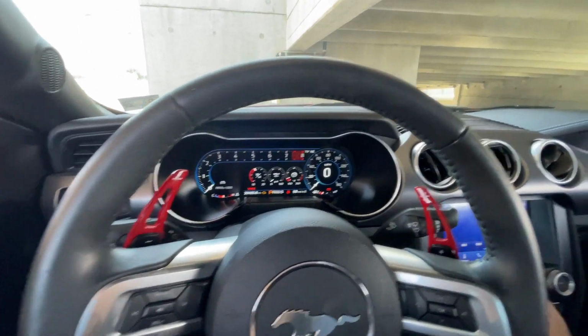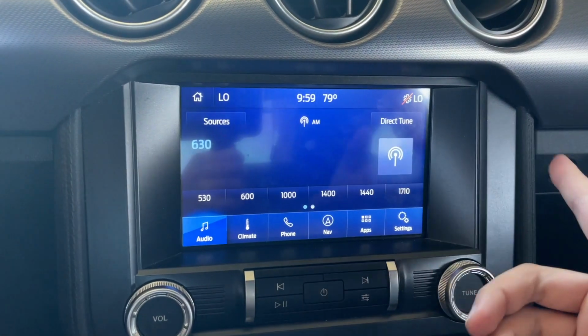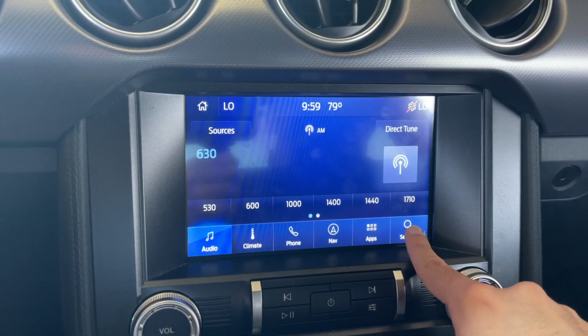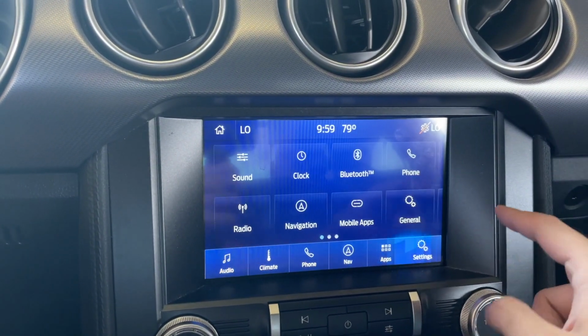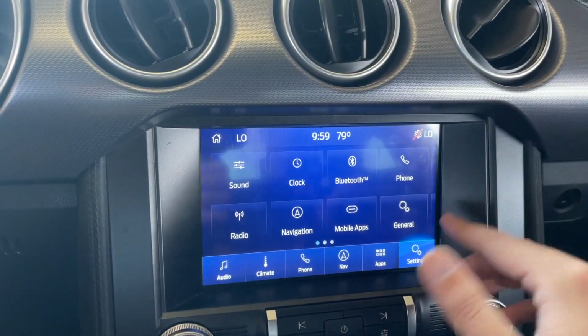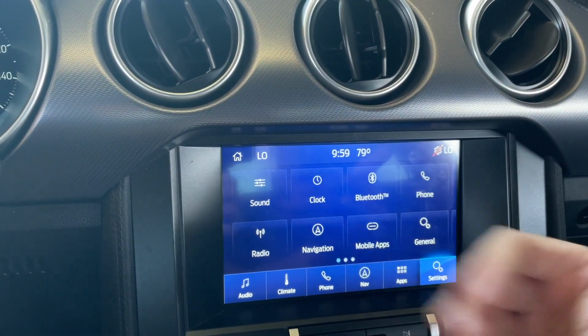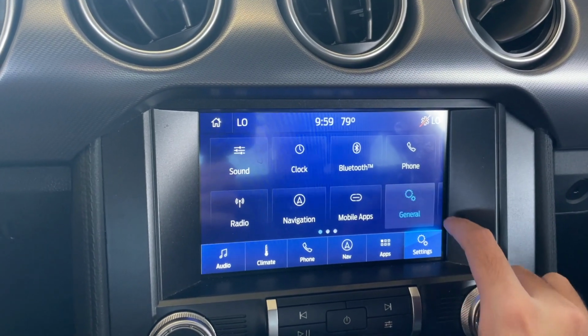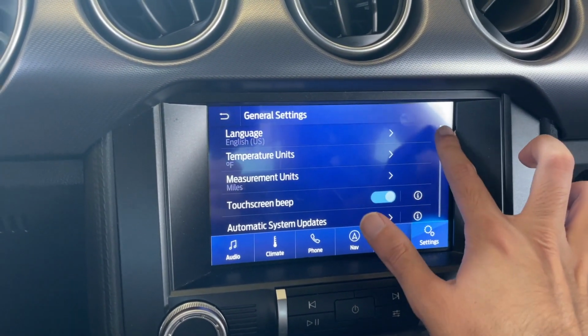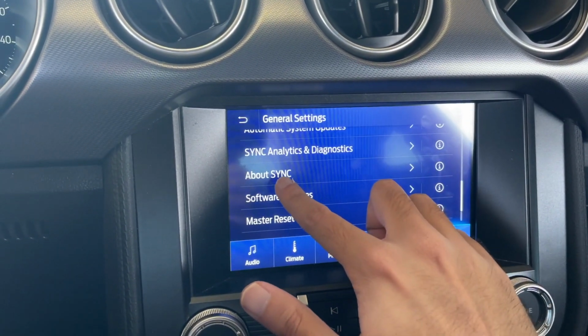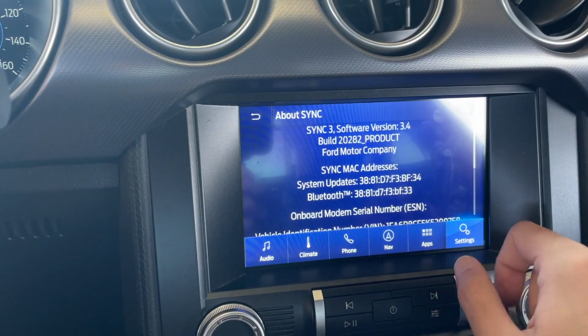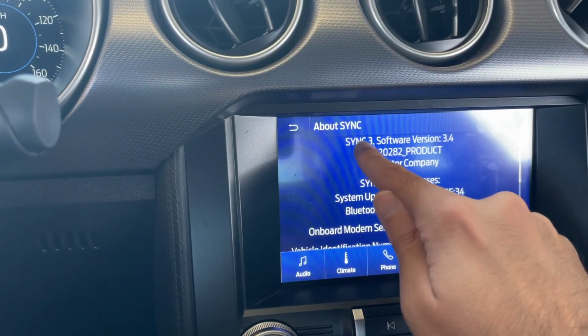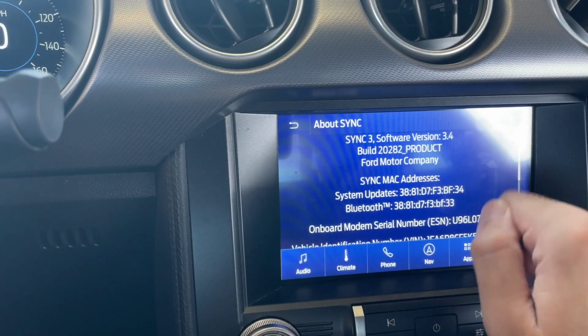Now you're going to come over to your Sync 3 screen and locate settings. So you're going to click on settings because we do want to make sure you have Sync 3 and above. Obviously you can tell by the interface, but let's just verify if you're not sure which Sync version you have. We're going to click on general. You want to come up here, click on about Sync. As you can see, I have Sync 3 software version 3.4.